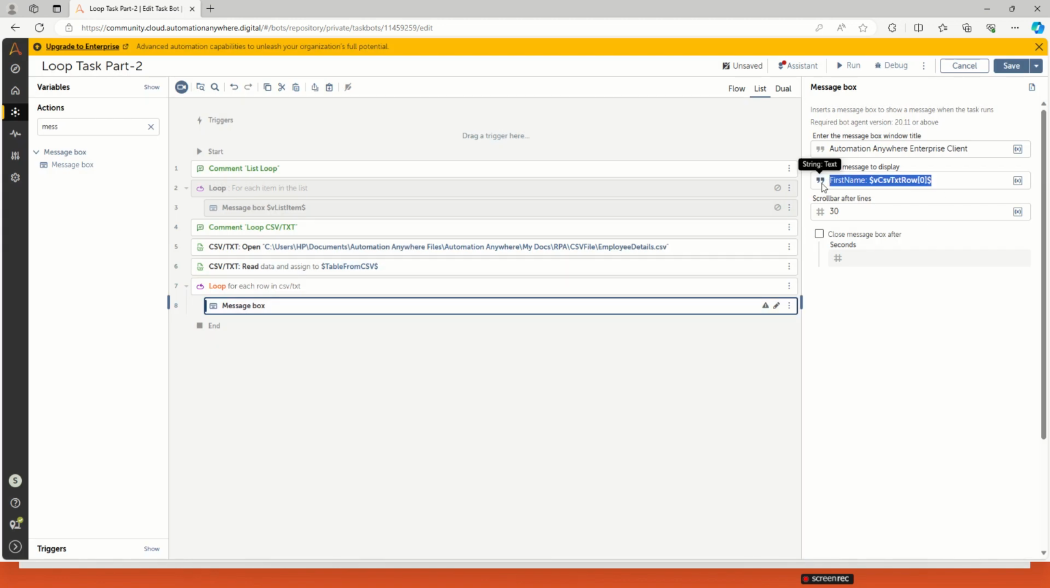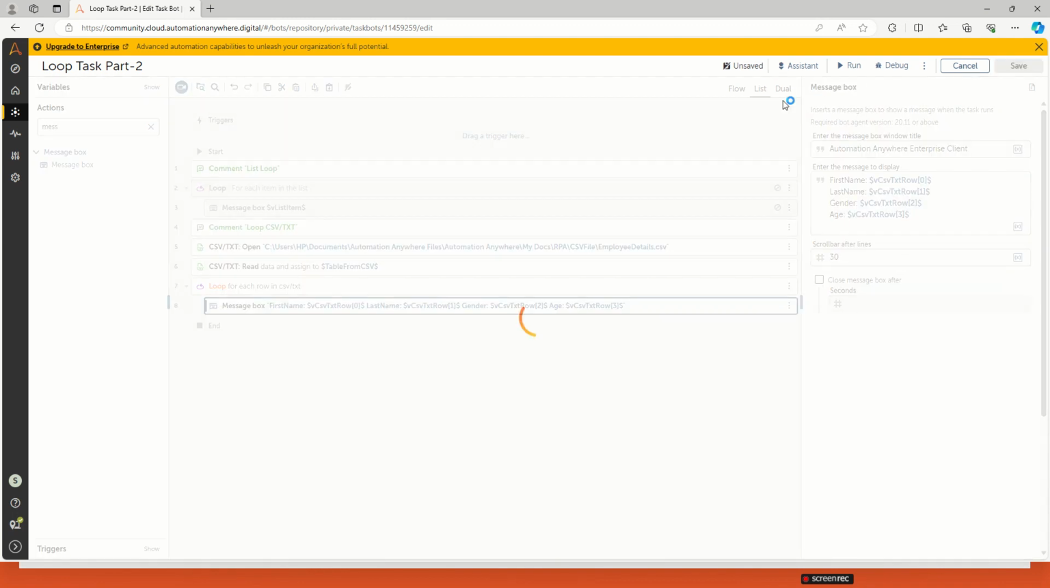Now same thing, copy that line, hit enter, paste it, and the last name is in row 2, so that index value is 1. Then hit enter and paste it, and gender we need to display, so its index is 2. Then we need to display the age as well, age column, so index is 3. Save this and run this one.